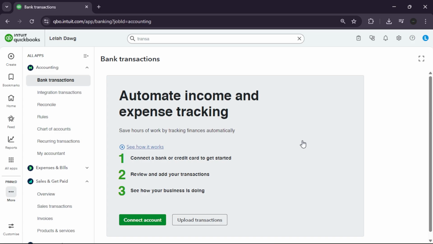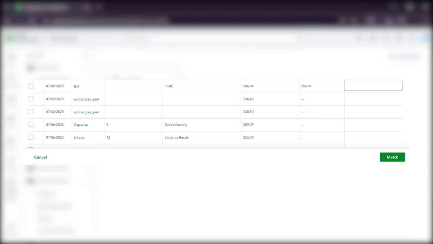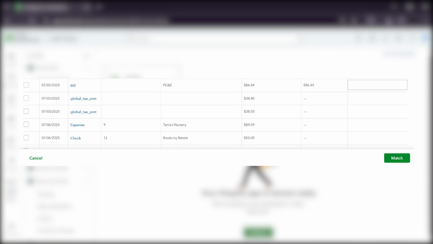Step 3. Resolve mismatches with Find Match. If QuickBooks doesn't suggest a match but you know the entry exists, you need to find it manually. Select the transaction and choose the Find Match radio button. A side panel will open showing potential matches.